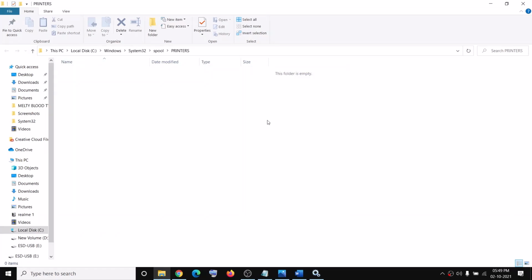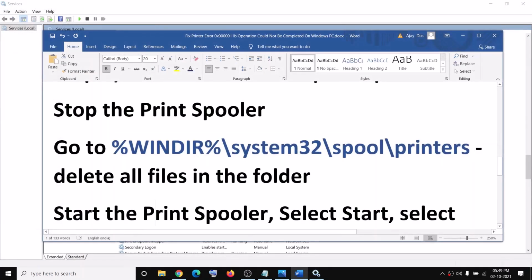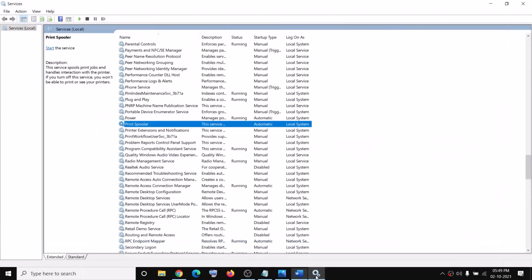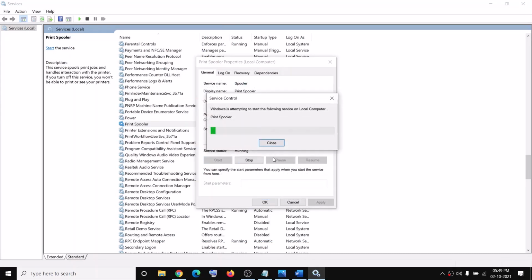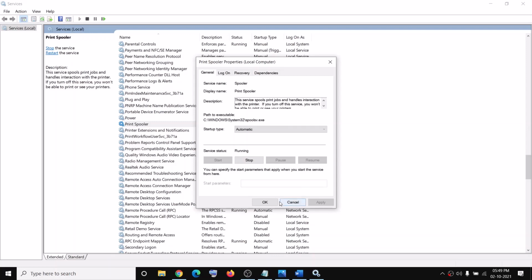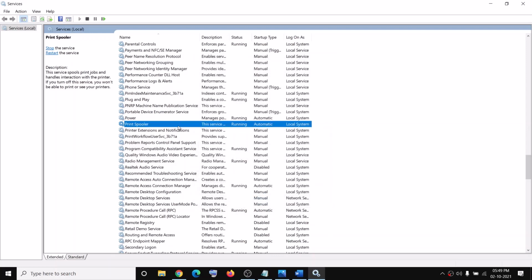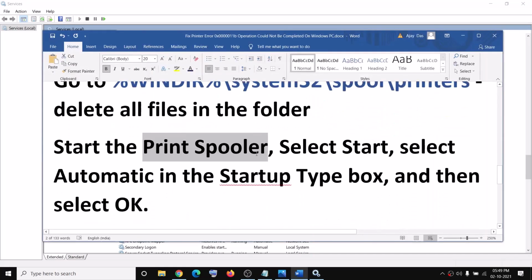So go ahead and select everything and delete it, and after you delete, start the Print Spooler service once again. Double click over here, click on start, then click on apply, OK, and after the restart you can go ahead and try to check the printer.